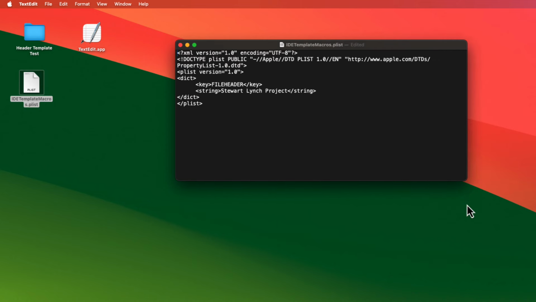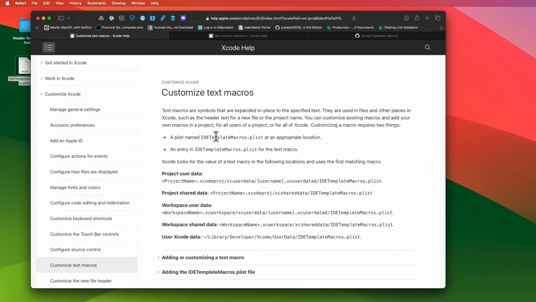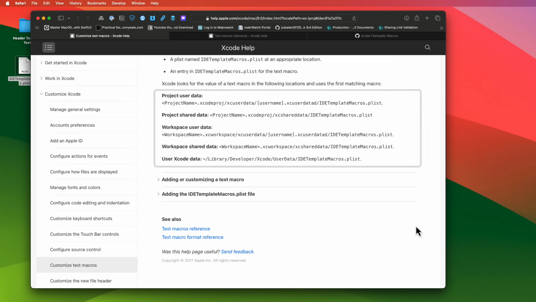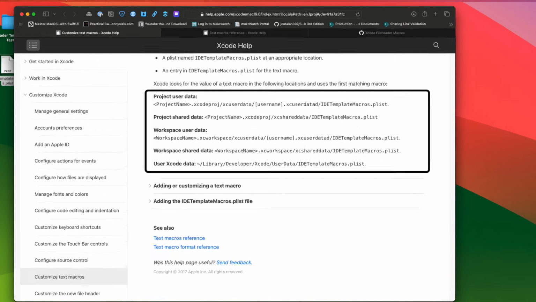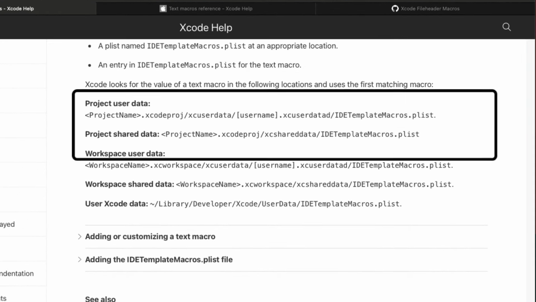Now, keeping this file on the desktop is no good to us either, so where should it go? Well, there are 5 locations that we can possibly place this. In this document by Apple, I'll leave a link in the description, it provides us with a list of those 5 different locations in order of priority, meaning it will find and use the first IDETemplateMacros plist file that it finds in that order. Now, I'm going to be looking at this location first, and I'll talk about the other 4 as I go. The Xcode proj file for our application, it doesn't look like a folder, but in fact it is.